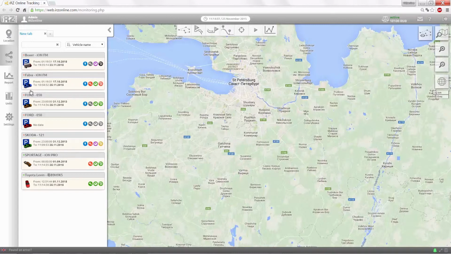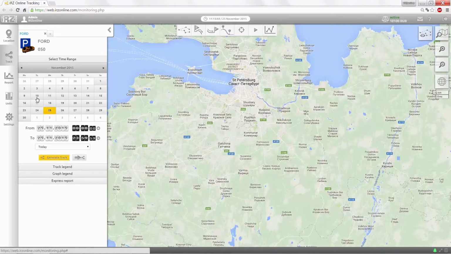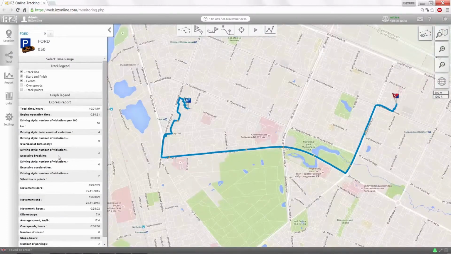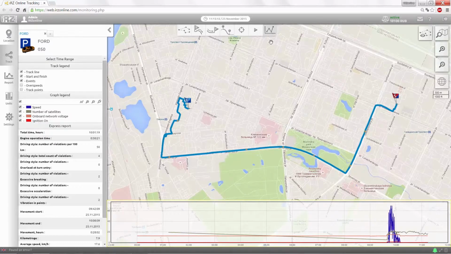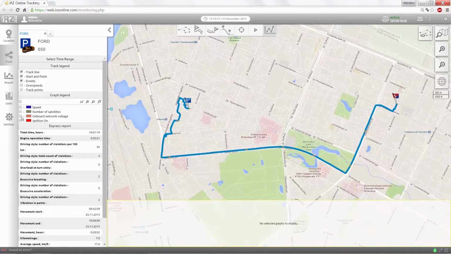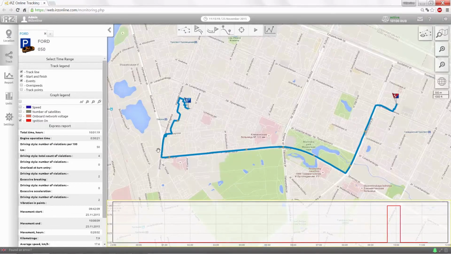Let's have a look at the graph on the ignition sensor operation. We head to the Track tool, select our vehicle, the period to build a track, then build the track. Click Display Graphs and select Ignition On. We can see the periods of time when the ignition has been enabled and when disabled.